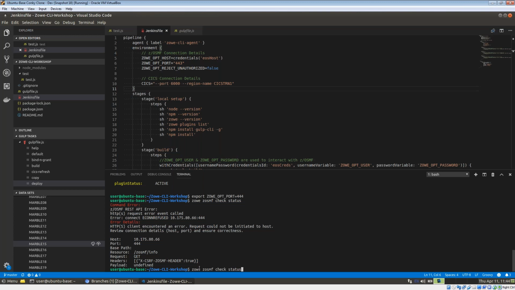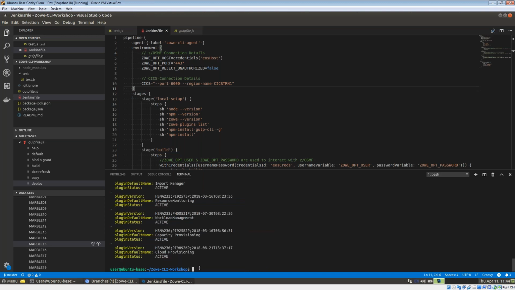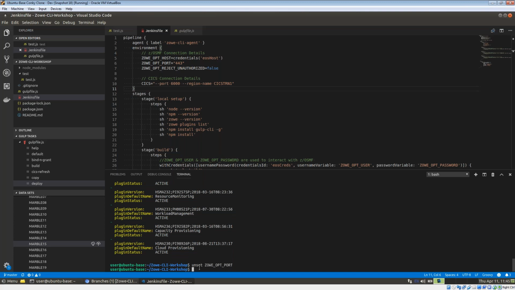Now I can overwrite the environment variable with direct input on the command line. So here I could change it back to 443 and I would be successful. Just let me unset that. So I'll pass the port. Okay, so that's command line precedence.